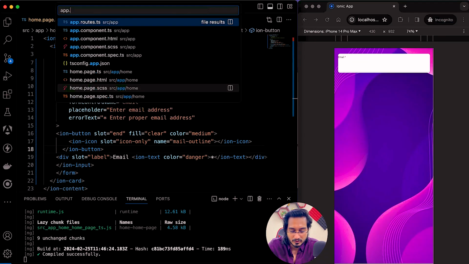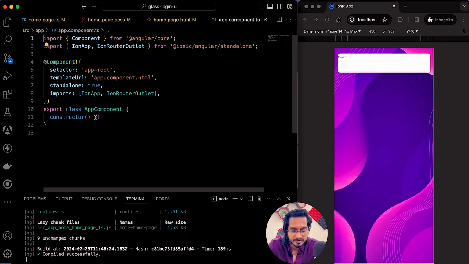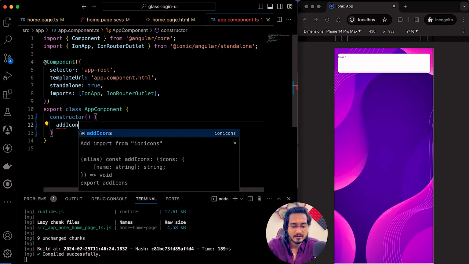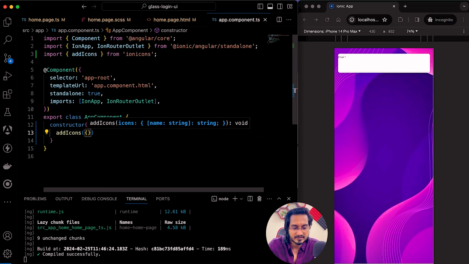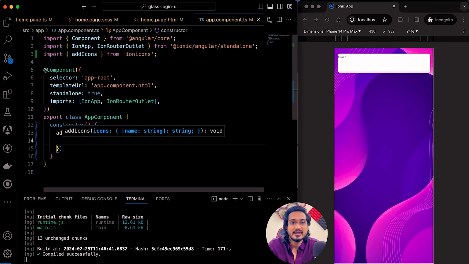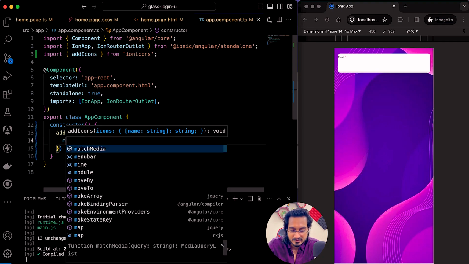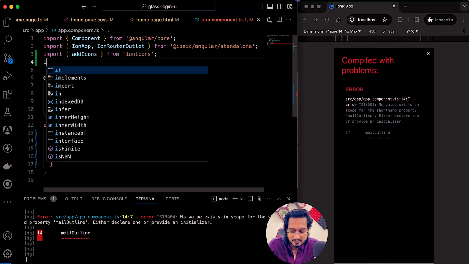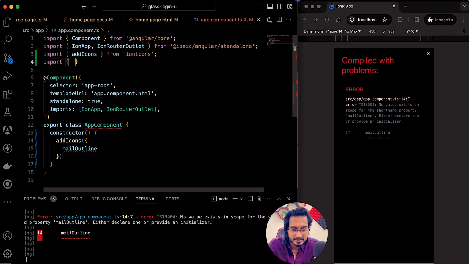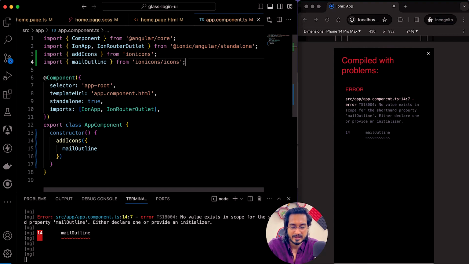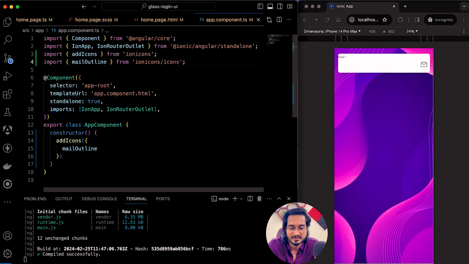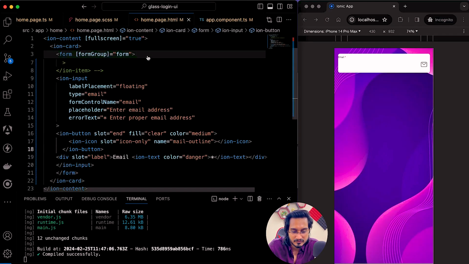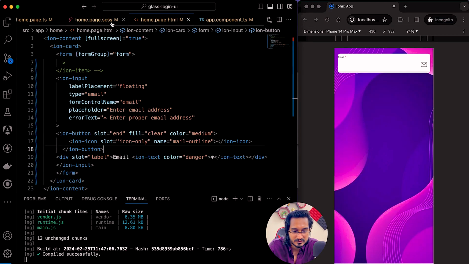We need to go to the app.component.ts file. I have already explained this, I hope you remember from the earlier videos so many times. This is how we add the icons in our standalone project. Mail outline. And if you don't see the import options or the suggestion, then directly pass it here, mail outline from ionicons/icons. The next time you import something, it will detect automatically. Let's get back to our HTML file here.